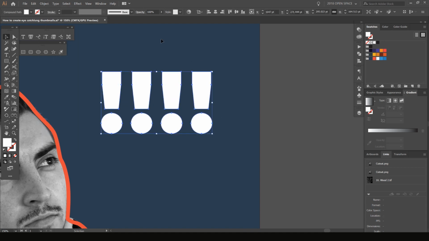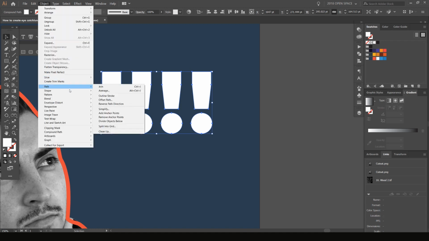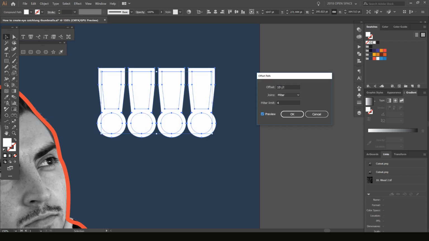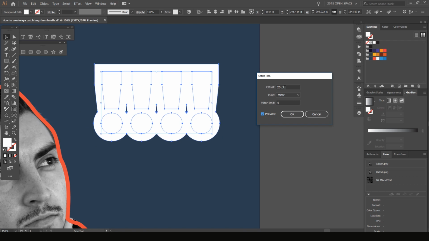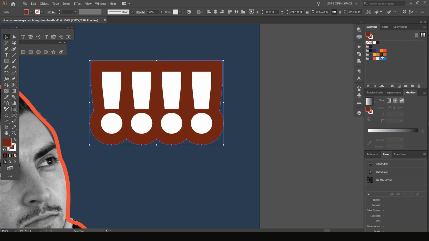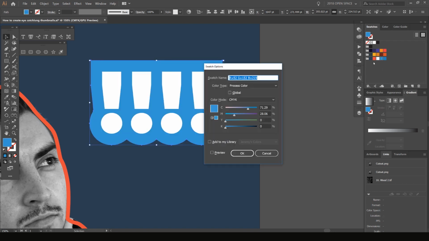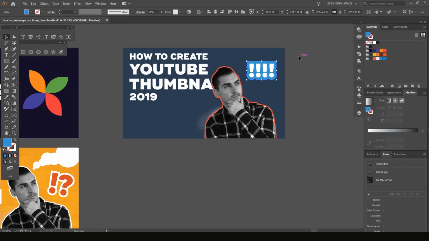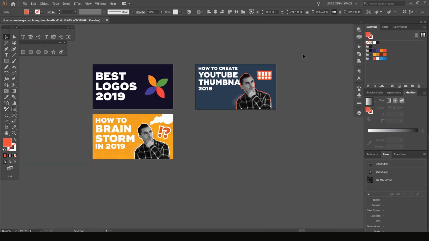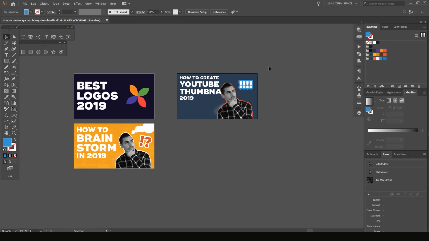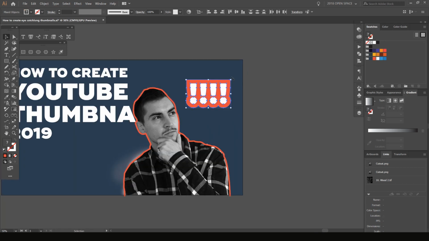And then what I'll do now is I'll go Path, Offset Path. And then we can offset like that, press OK. And then now I can use the red color or the blue color, however you want to do it. The red looks nice, it stands out. I might shear it a bit.